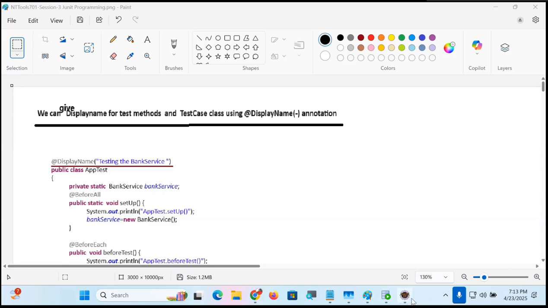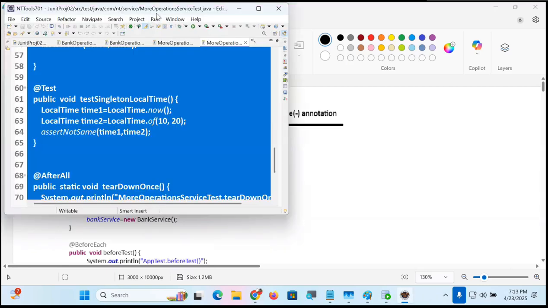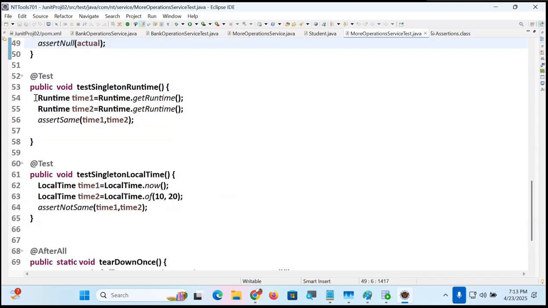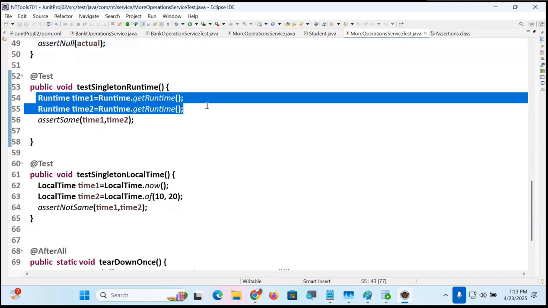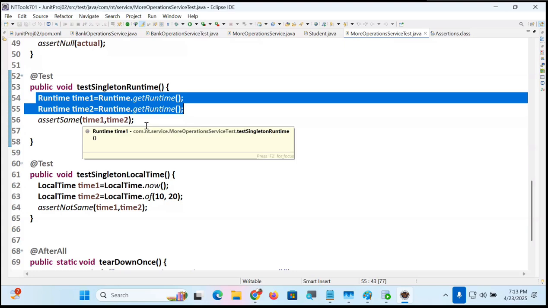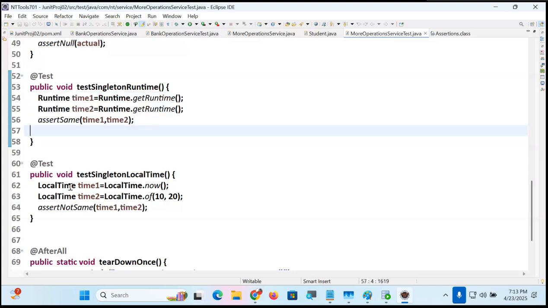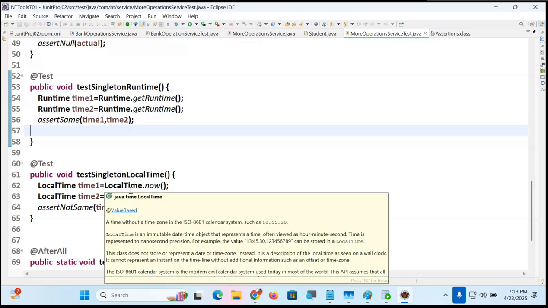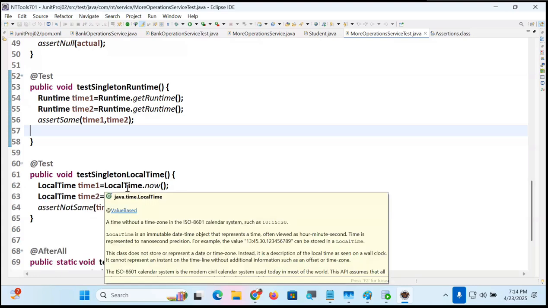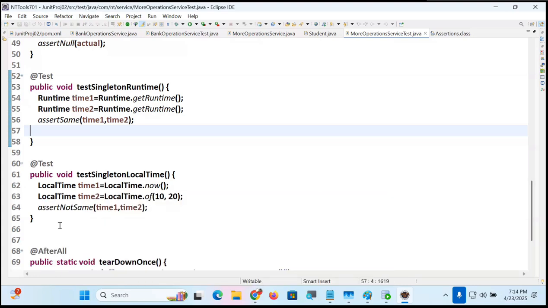Okay, this is the story we followed yesterday. How many references are created for Runtime? Two. I want to check both references are pointing to the same object or not. assertSame is used, guys. How many references are created pointing to objects of LocalTime? Two. I want to prove both are not pointing to the same object. Then I used assertNotSame, right?